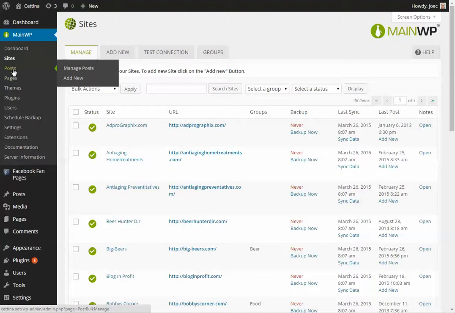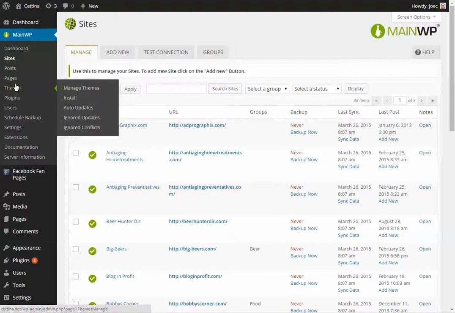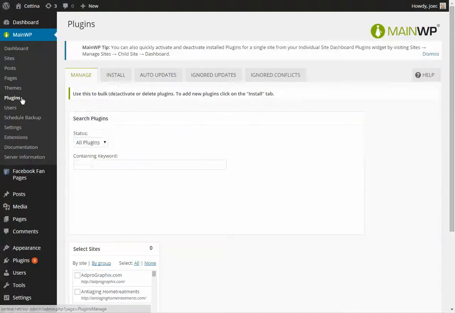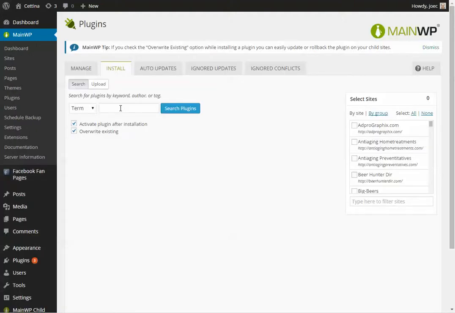You can manage everything here. You can manage your posts. You can edit. You can delete them. You can create, manage pages. What I do a lot of times is I go into plugins and say I have like 30 something sites here, and I want to put in a plugin. I want to install a plugin, but I want to install it on all the sites.